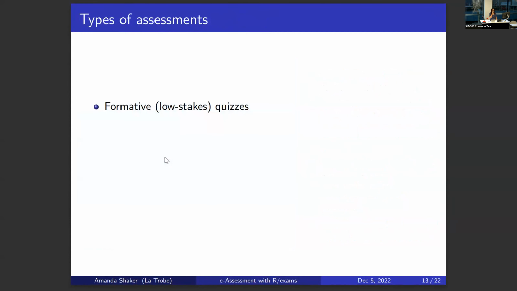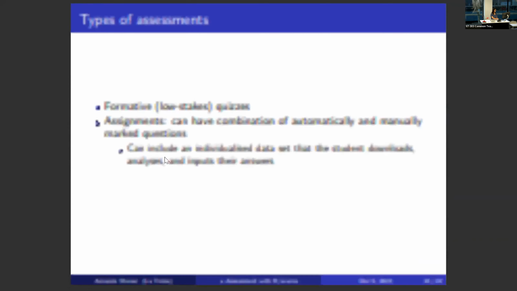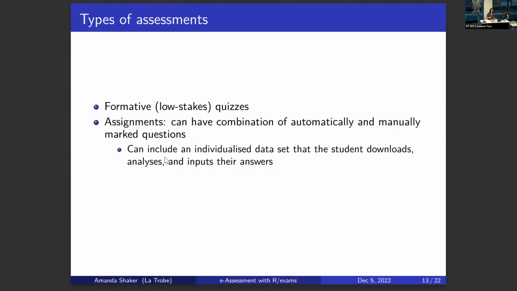I've used it for a few different types of assessments. So a lot of the examples we've just seen, probably not all of them, but some of the examples we've seen come from formative or low stakes quizzes. So there's weekly quizzes that the students do just to help them keep up with the readings and what we're doing. I've also used it for assignments, and this has been useful because I can have a combination of automatically marked questions, but then some manually marked questions within the quiz as well.